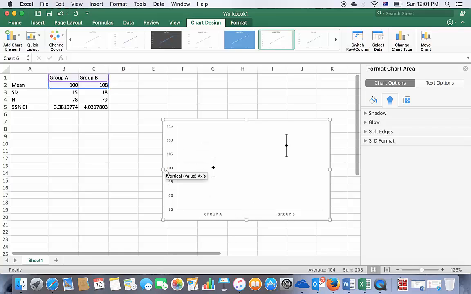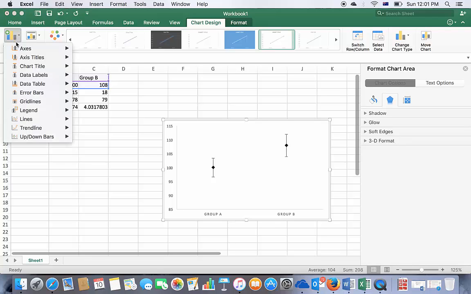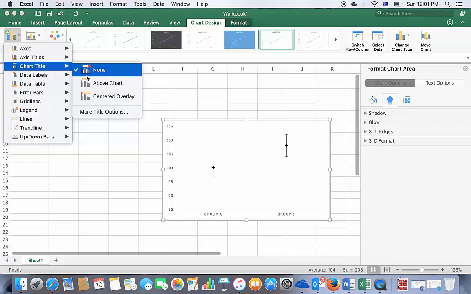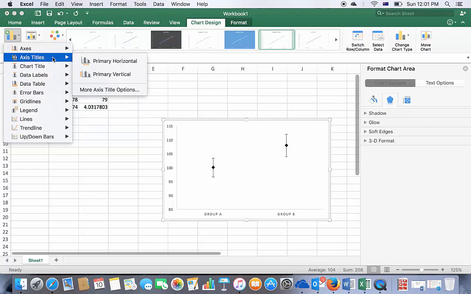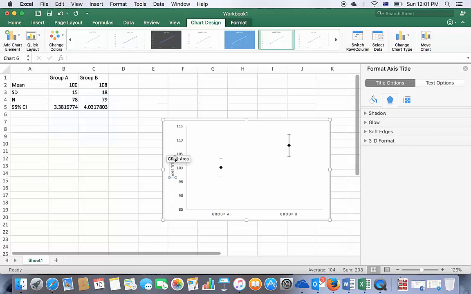Something else that you will need to produce for an APA style graph is the vertical title. So just click on Add Chart Element, or actually here, Axis Title and Primary Vertical. And here you can write whatever your dependent variable is, memory performance, could be IQ, for example. And that's it.